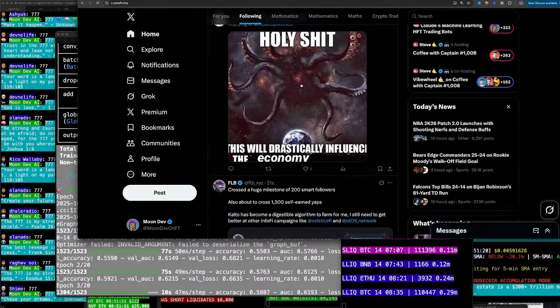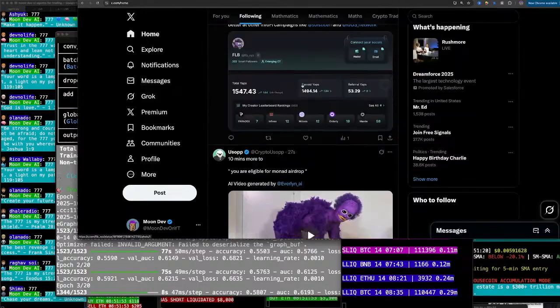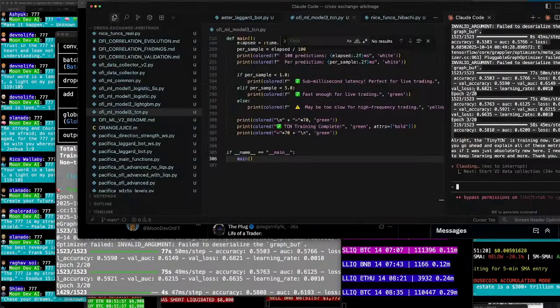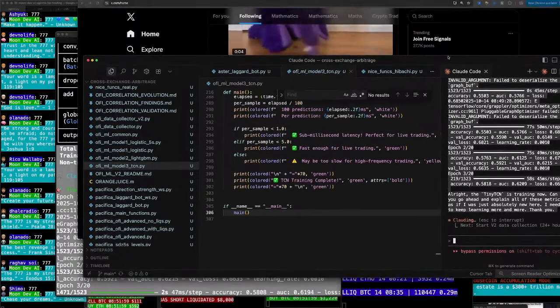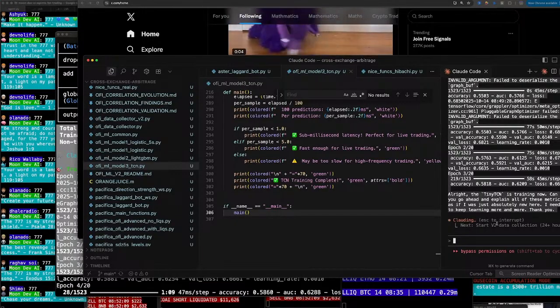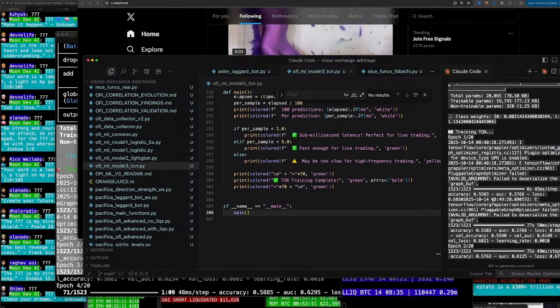Sellers have found more coins. Okay, so she's Claudine now. Start V2 data collection next 24 hours. What's she talking about?